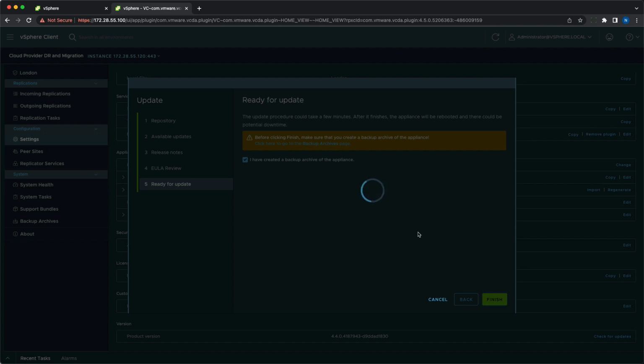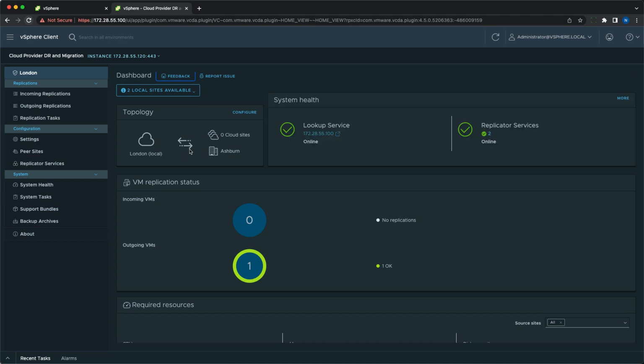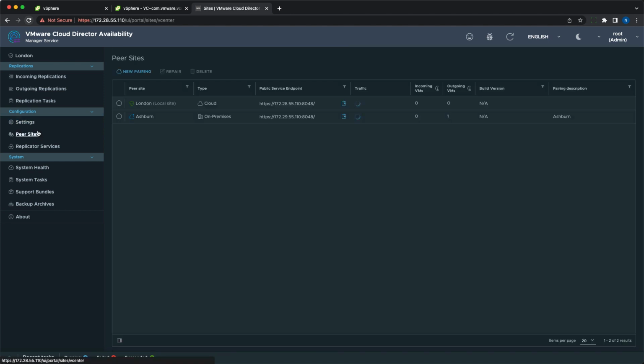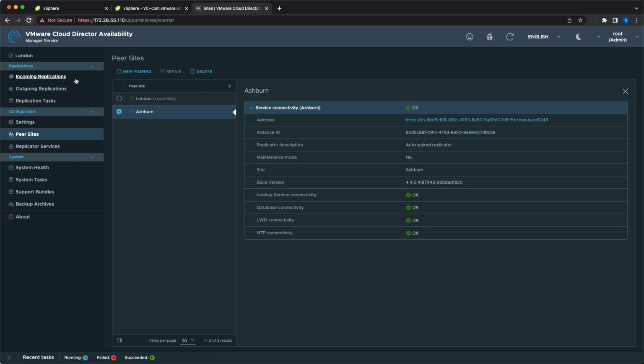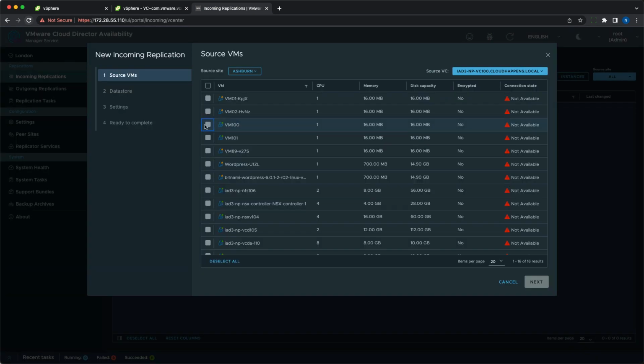Something very important to mention. Due to the new pairing, please keep in mind that both the cloud and on-premises sites should be upgraded to 4.5. If one of them is running 4.5 and the other 4.4, all currently configured replications will remain active and will function properly, but no new replications can be configured. In this case, the UI indicates the connection state is not available and no VMs can be selected for replication.